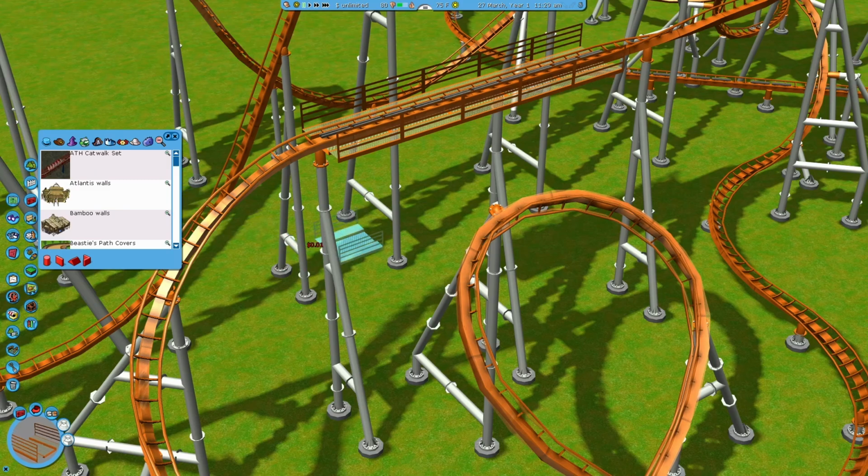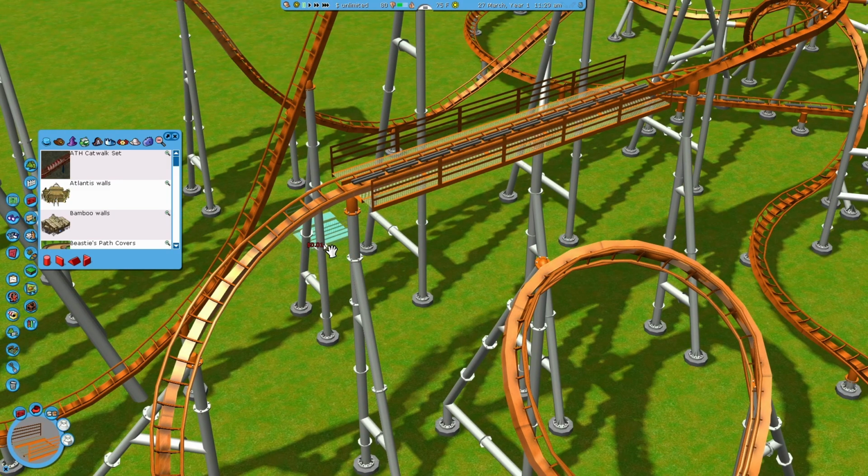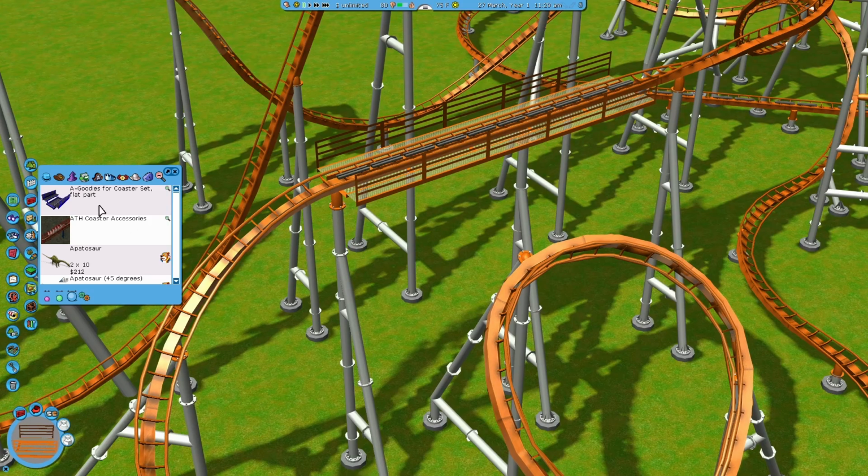And for this, you're going to have to download another set of custom scenery. I know, lots of custom scenery, which is called A Goodies for Coaster Set. So this one, I'm going to put in the video description for you to download. And this has a lot of extras for roller coasters.